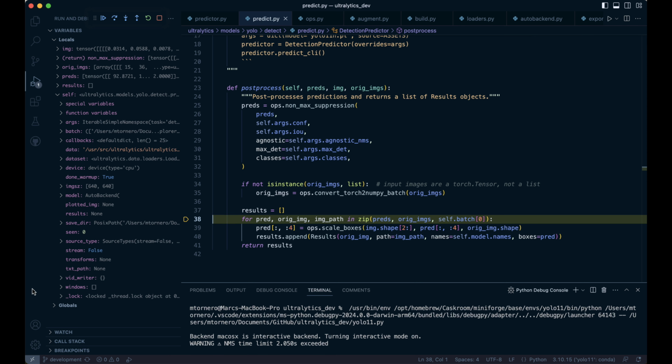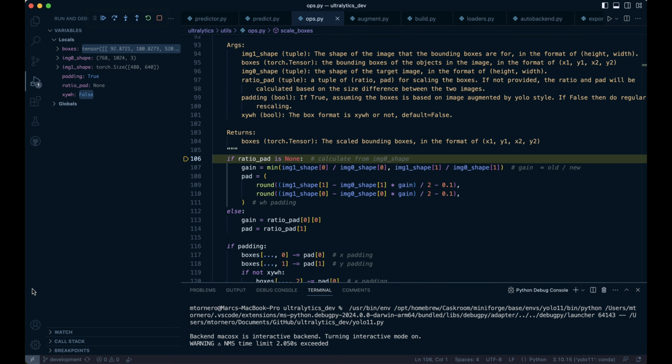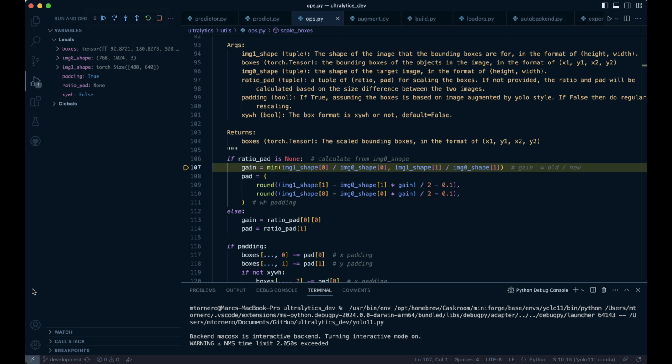Now that we have the predictions, we need to adjust them back to the original image dimensions. Since the model processes resized images, we use scale boxes to correctly map the detected bounding boxes to their original scale. So let's step into the scale boxes function. The first thing we do is calculate the gain or scale factor that was used to resize the input image before inference. In our case, this gain is 0.625, meaning the model received an image that was 62.5% of the original size. This factor tells us how much the height and width were scaled down.